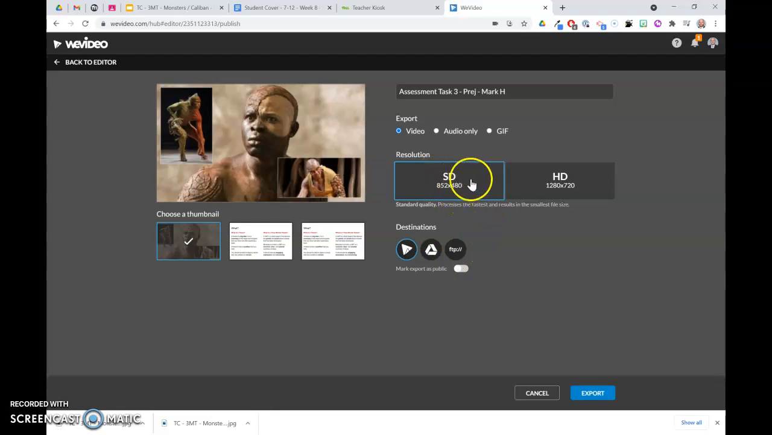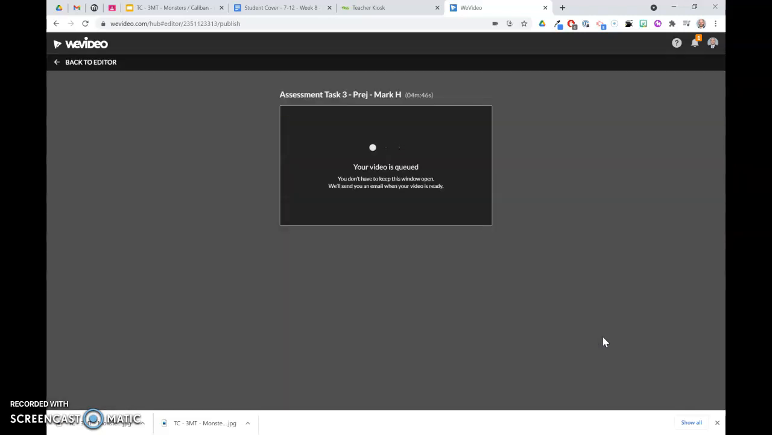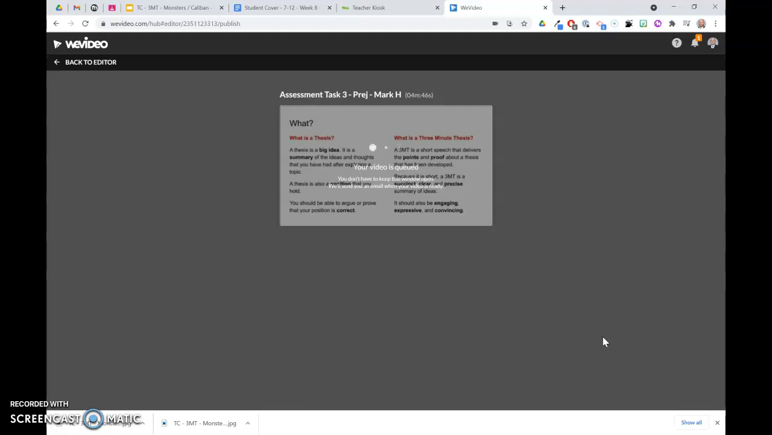You could save it as standard definition or high definition. Go for the higher if you can. And then down here, this is really important. Save it to your drive. So see here, it says save it to your drive. So I'm going to click on my drive, and when I go export down the bottom here, it's going to transfer that video file to my Google Drive. Eventually, when it processes, you'll be able to get that Google Drive video and you'll be able to turn it into your Google Classroom. So that's how you might use WeVideo to create yourself your 3-minute thesis.